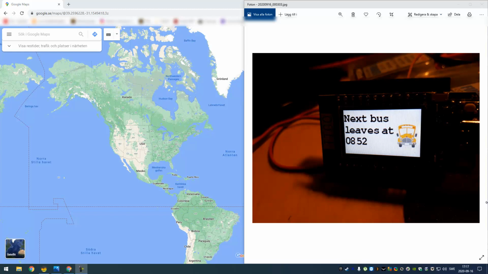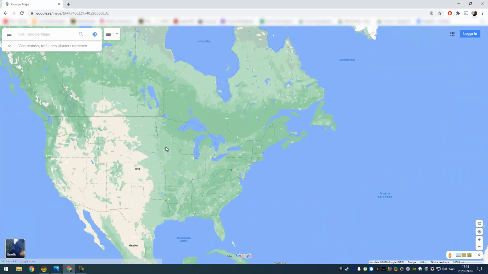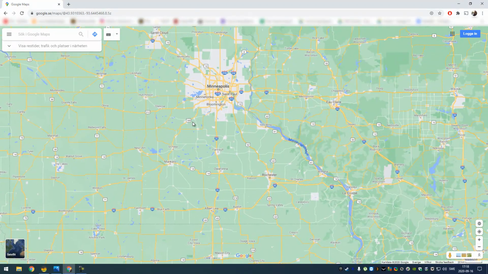This is not a tutorial on how to build the whole file because it's gonna demand several videos, so I'm gonna skip that for now. I'm gonna describe it briefly but not in depth. So this is the end result on a TTGO T-Display. It's a little picture of a bus and the text that states what time it goes, and this time is grabbed from Google Maps. So I'm gonna just zoom in on some place.